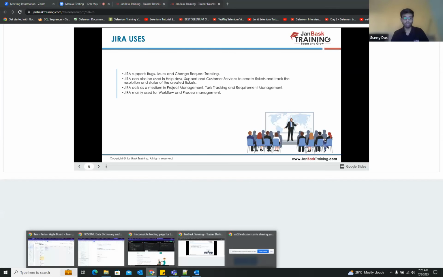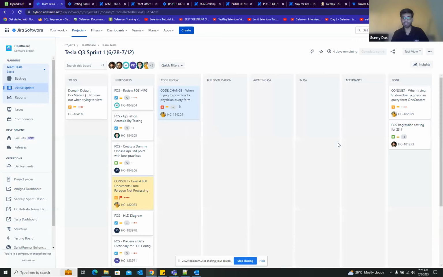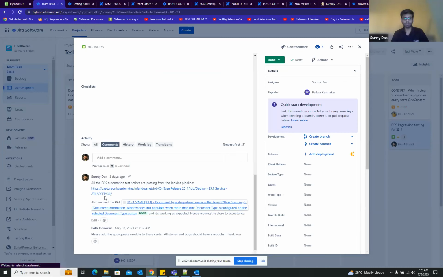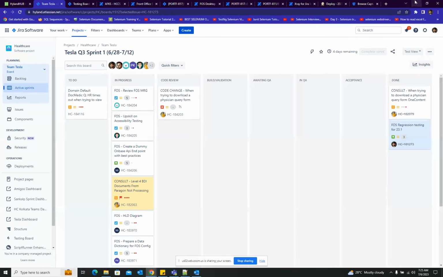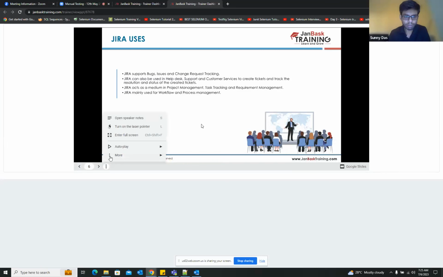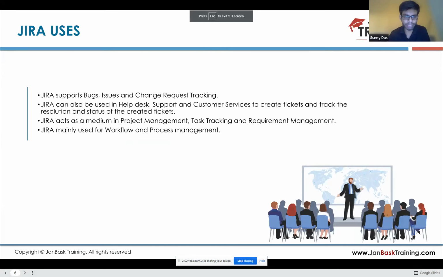and what comments they're providing. If you go to a particular issue, you'll see the comments. I mean, how the things are moving, how the things are progressing. All those things you can see from the comment section as well. Okay. Then Jira acts as a medium in project management, task tracking, and requirement management. And Jira is mainly used for workflow and process management. So I think we have covered all these things.